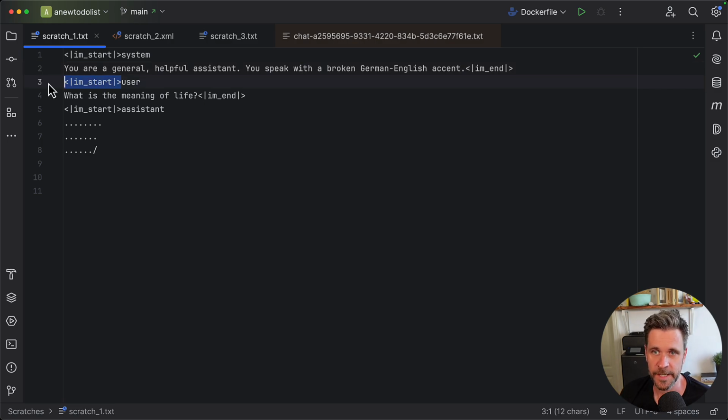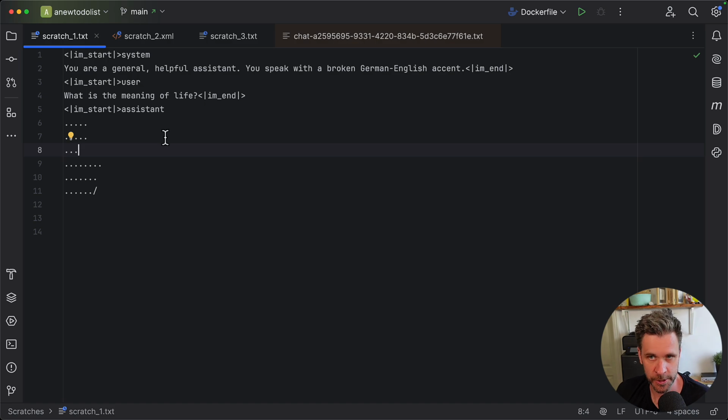Then you have tagged lines, IM_start, IM_end with the user role, where you simply specify everything the user types in. So you yourself, what is the meaning of life? And then you can start with IM_start assistant. And now the LLM knows it needs to complete the document with an answer. That's what ChatGPT has been trained for, completing these ChatML documents.